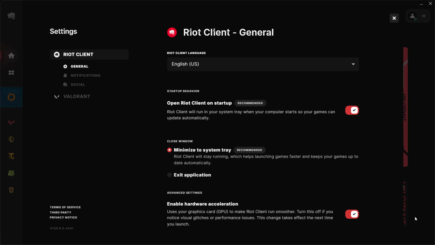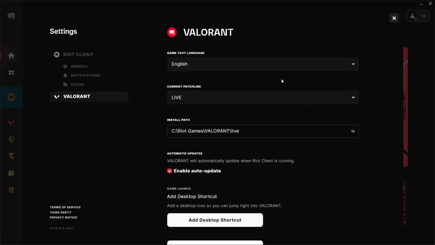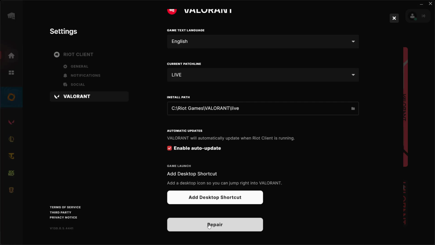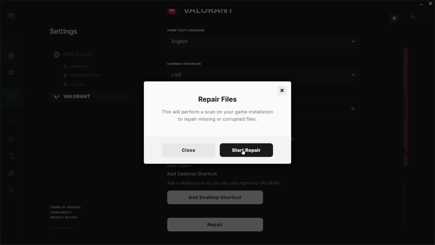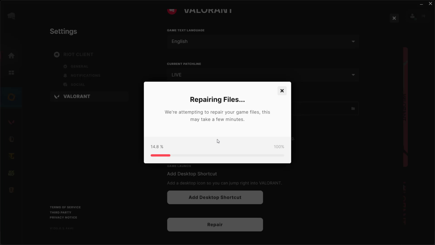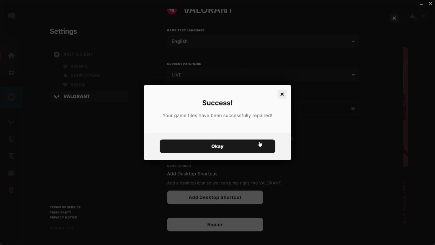In this video, we are going to fix the Valorant critical error has occurred. So first, you need to go to your client and go to settings, and here you can see Valorant is there. Click the repair. Yes, start repair. It takes a couple of seconds to repair the files if you have any issues, so you need to be patient. Once it is completed successfully, it's okay.